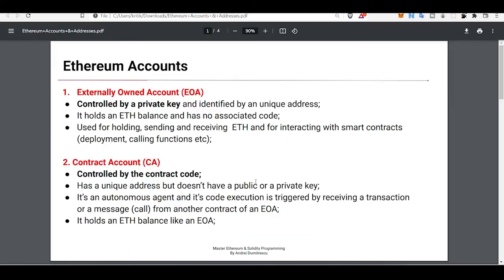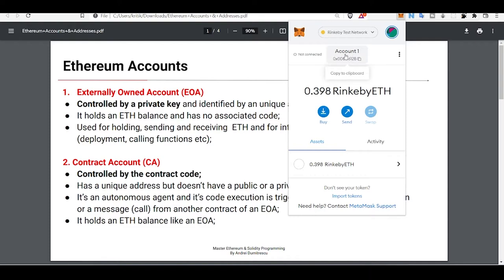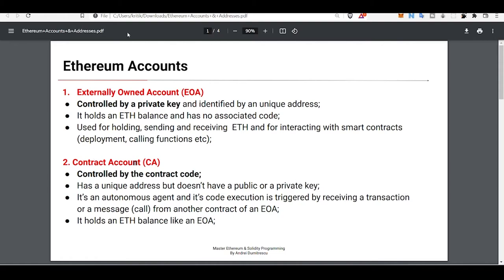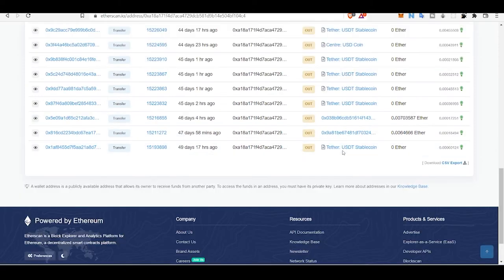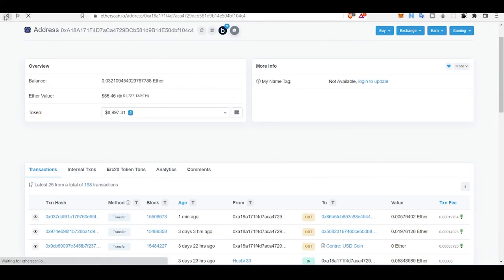So now I hope you have downloaded the Ethereum MetaMask wallet, and now let's learn about the two types of Ethereum accounts. The first one is the externally owned account, and the other one is the contract account. When we downloaded MetaMask and created our wallet, this is a type of externally owned account, like we own this. And a contract account is like this. Let me show you one contract account.